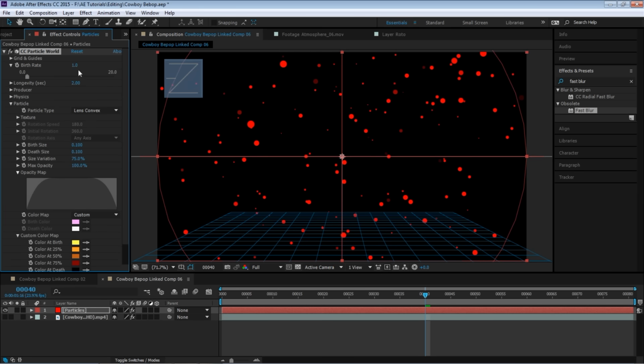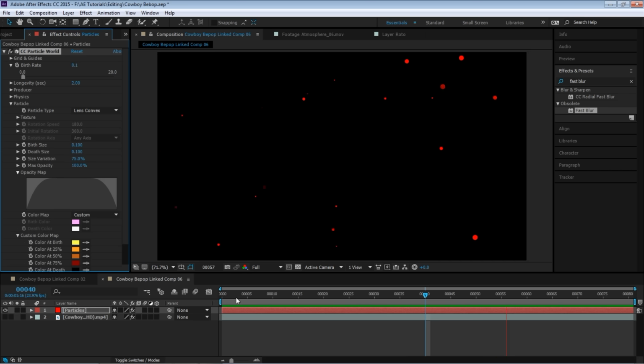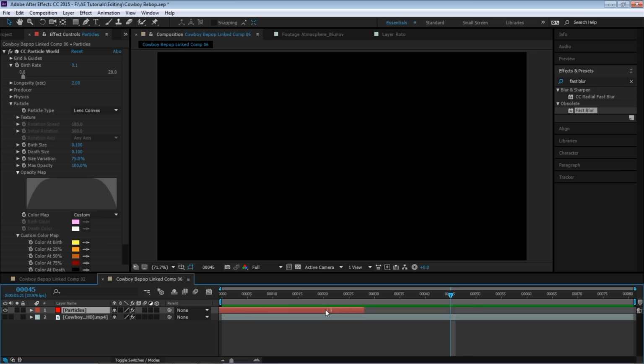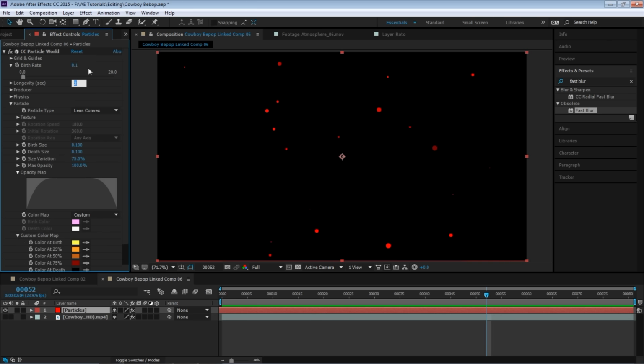And the birth rate, let's change it to a value of 0.1. Now, if we play back, the particles are starting to be emitted. We want the particles to be in mid-stride, already emitting. So what we can do is simply drag our layer over, so when we play back, the particles are already emitting. And the longevity, let's change it to 7, so each one will exist for 7 seconds.